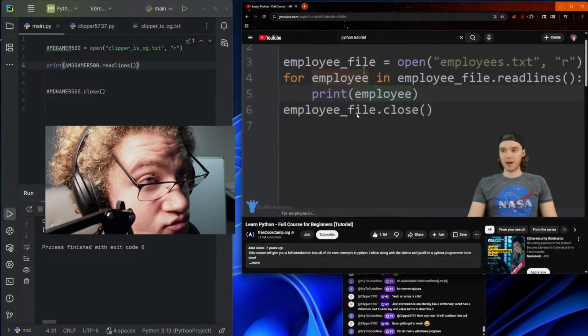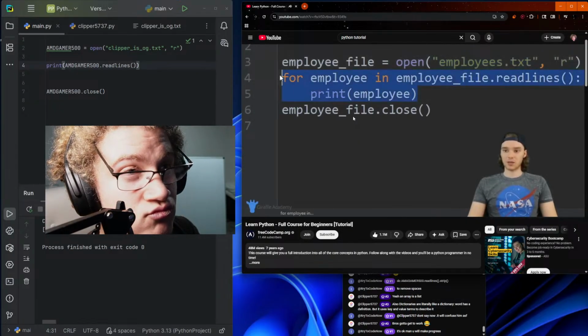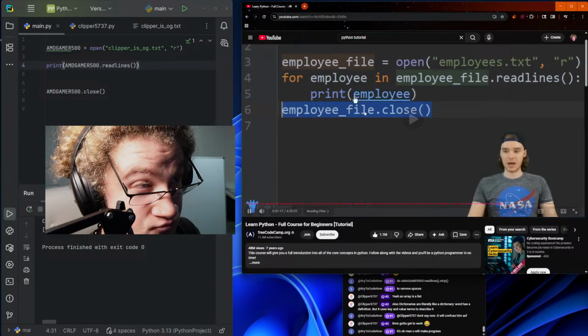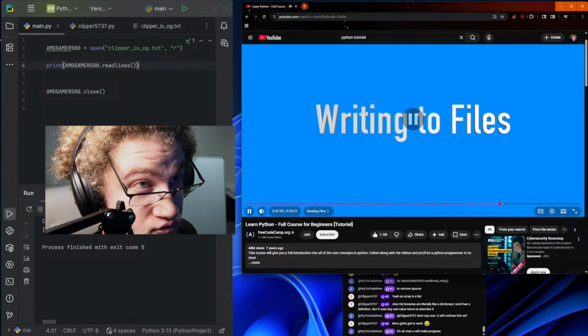So just to recap, whenever you want to open a file and read from it, you can just use this open function, type in the name of the file, and then the mode, which in our case is going to be R. Then you can do all sorts of stuff with it, and you always want to make sure that you close it when you're done. Good practice. So that's the basics of reading from files, and hopefully you guys can use this in some way, shape, or form in the future.